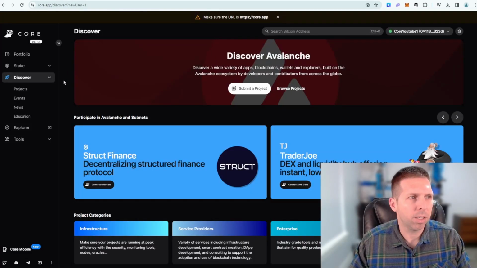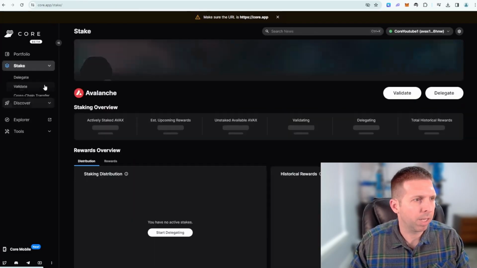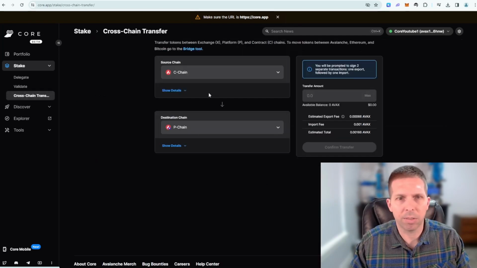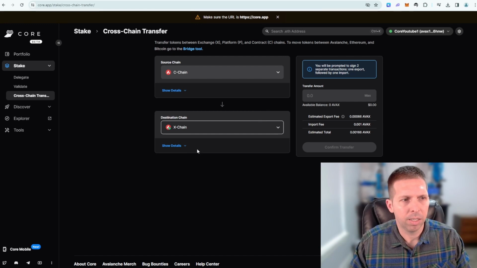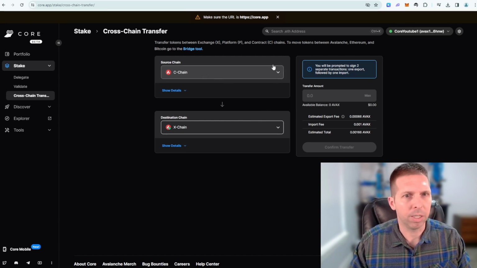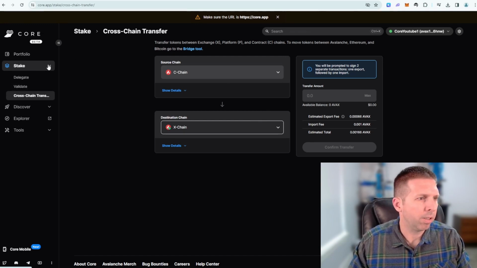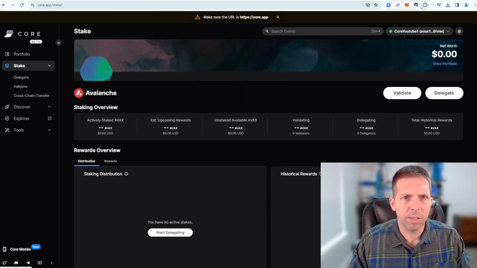And if you need to change, you can come over here to core.app. Over on the left, you got stake, right? You can hit cross-chain transfer. You can go from C chain to P chain or X chain, and then you just confirm transfer and you go from there. Really easy. So that's all there is to it. It's very, very easy to use.